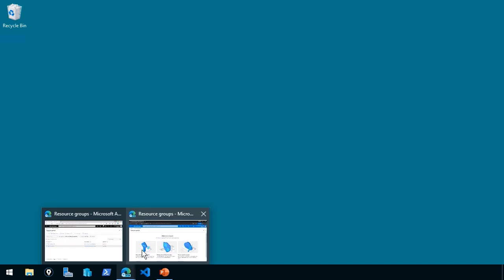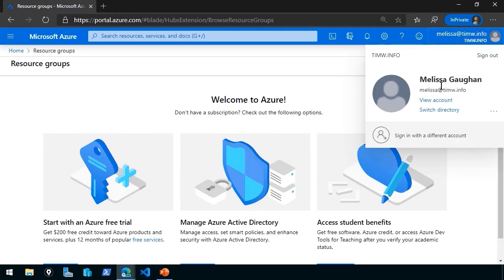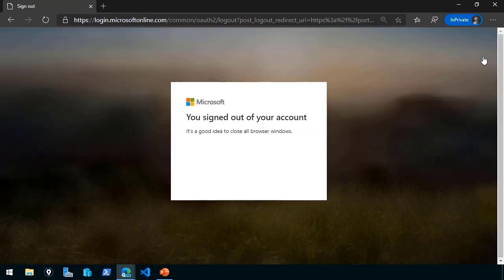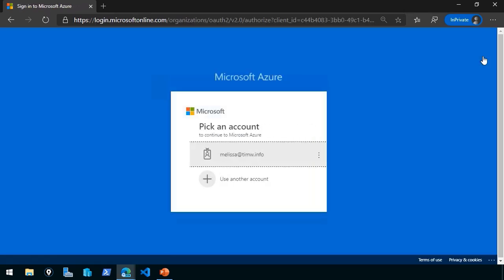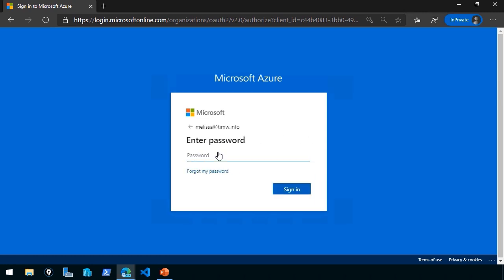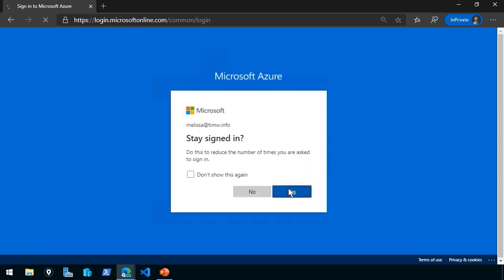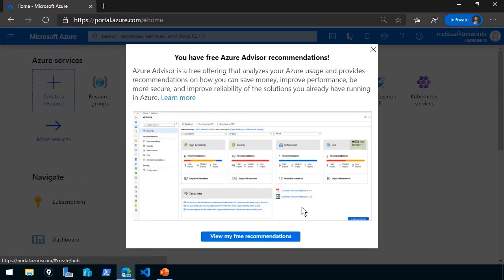Let me come back to my incognito session, and we're going to have to sign out and sign back in to refresh her token, her access token inside of our subscription. So we'll come back in. We've cached her credentials. At least I thought we did. Oh well, I'll enter the password again. Again, we're authenticating and we're being taken into the portal as usual.